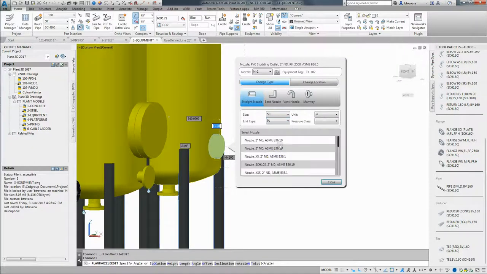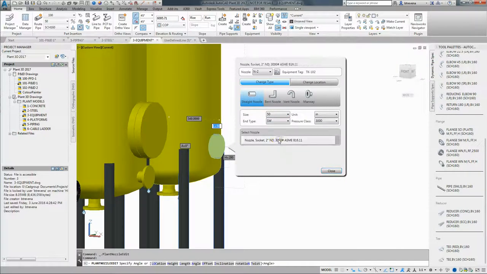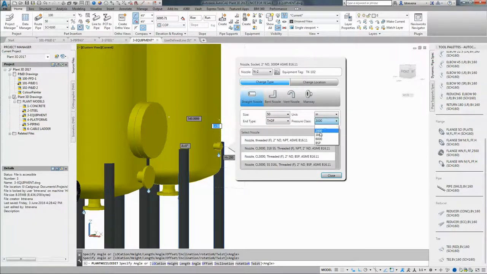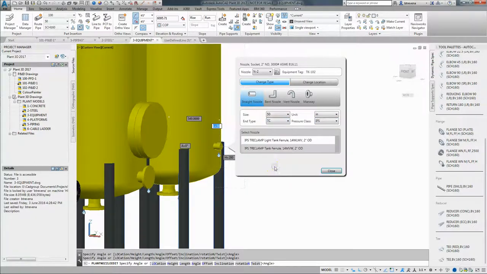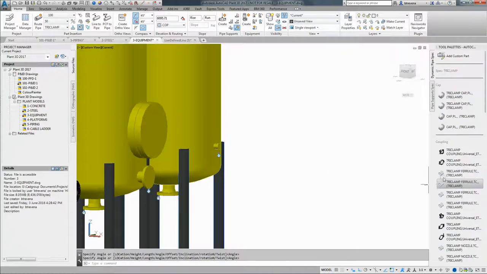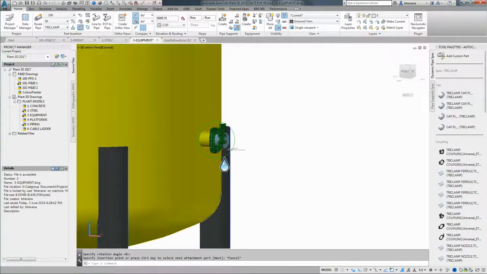We also have plain end, socket weld end, and the socket welds have 3,000, 6,000, 9,000 pound, threaded with 2,000, 3,000, 6,000, and tri-clamp, of course, tank ferrules. So there's our tri-clamp connection.